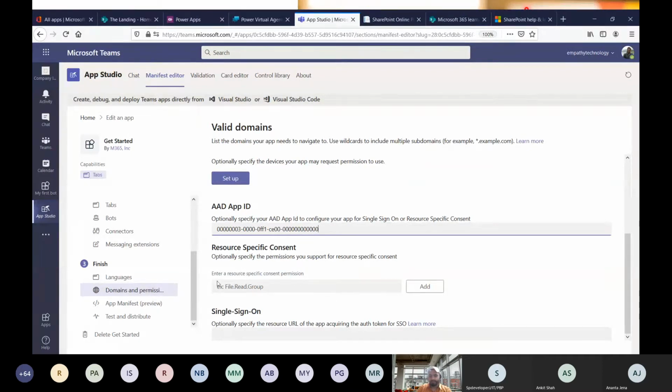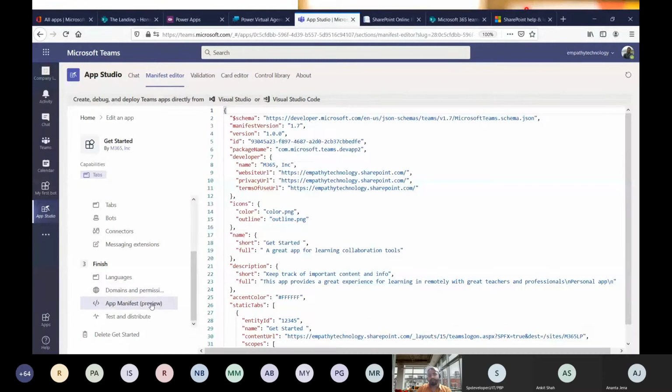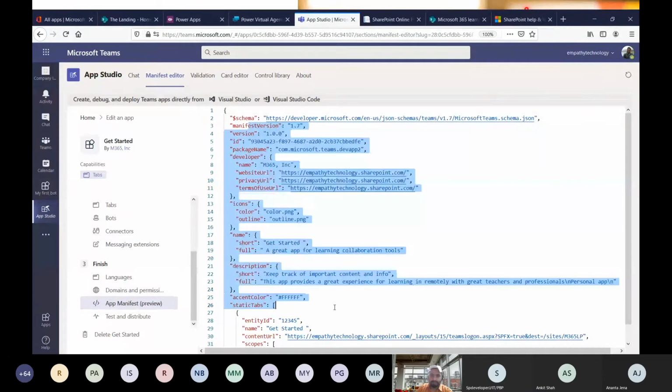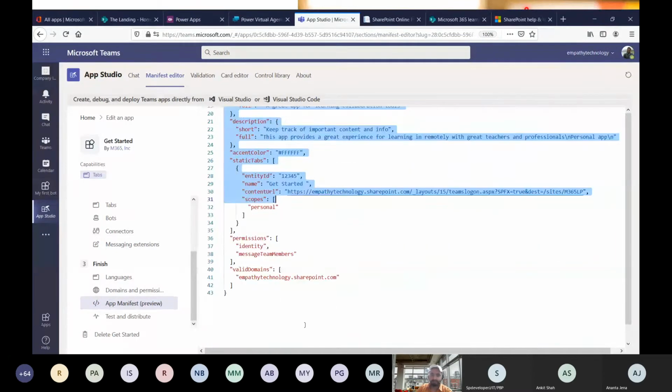I don't think we need it right now. There's an app manifest that you can use for further development on Microsoft Teams, which we are not really doing right now. And the whole information that we put over here is actually coming as a manifest file, right?